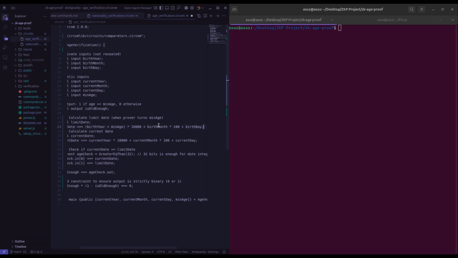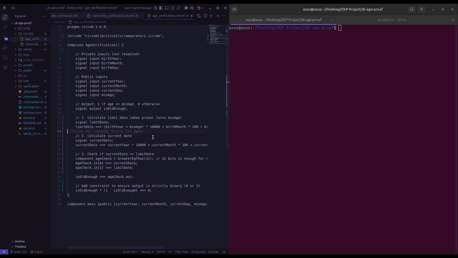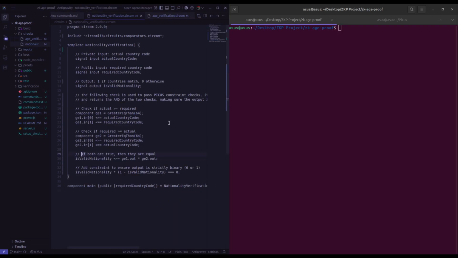This is what I will be using. It performs an equality and greater-than-or-equal check, and then sends the output. This is the constraint that makes sure the output is only binary. Then this is the nationality check. We are using the ISO standard nationality codes, where the private input is the actual country code and the public input is the required code.